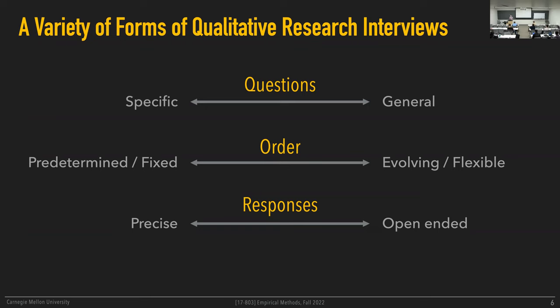In terms of the order in which you're asking these questions, you can have anything and everything between a predetermined fixed order, where you have some list of questions and always go through that list in the order in which they're written down with every interview participant, to something much more organic and flexible, where you're reacting to what your informants are telling you and steering the interviews in directions that emerge as interesting while you're conducting them, and anything in between.